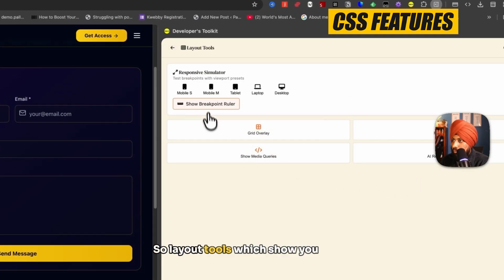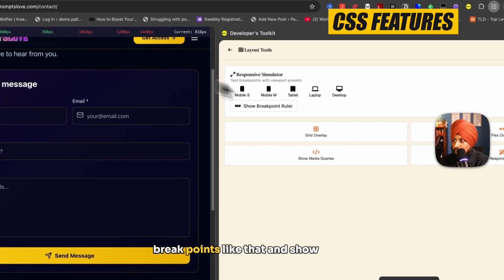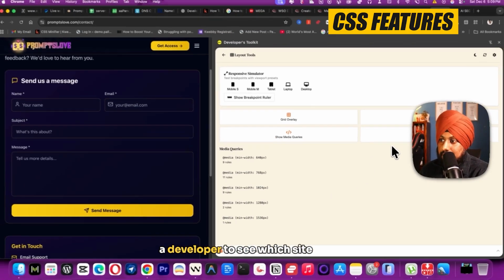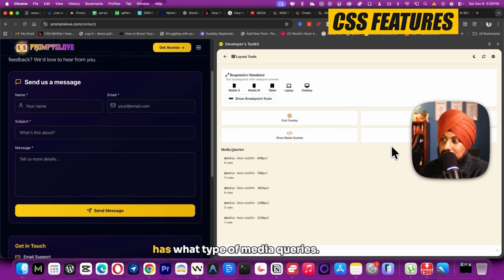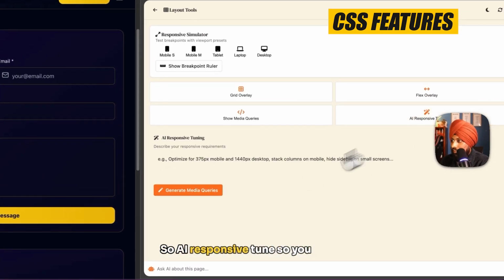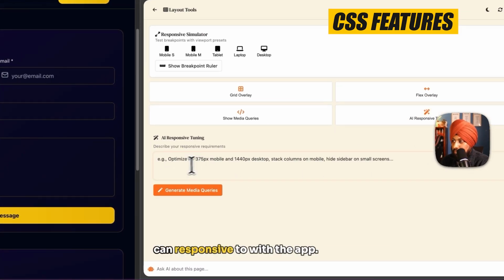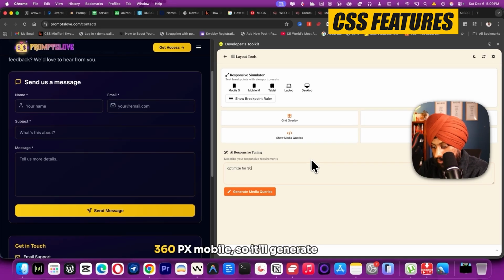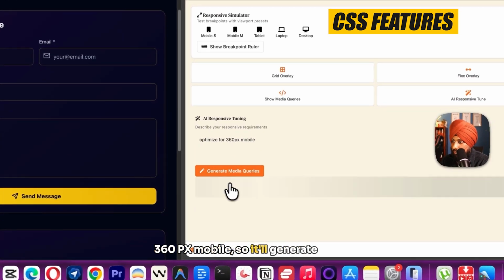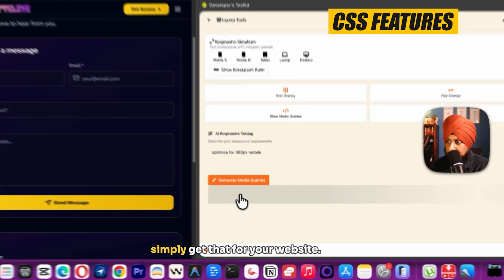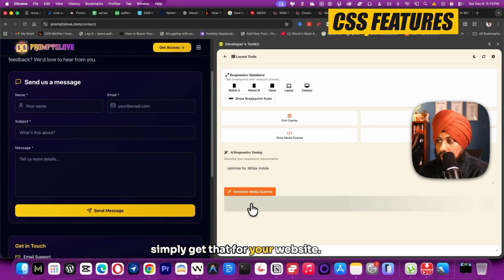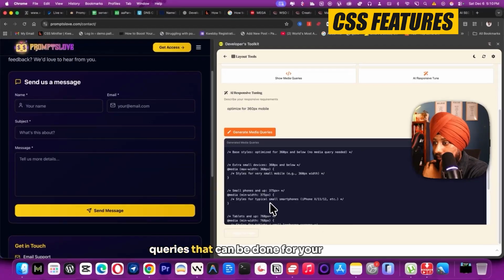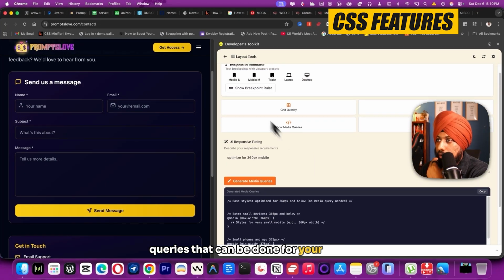So layout tools, which show you breakpoints like that, and show media queries, which is huge for a developer to see which site has what type of media queries. So AI responsive tune, so you can responsive tune with the AI. So let's see, optimize for 360px mobile. So it will generate the media queries. So you can simply get that for your website. Let's see if it works. There you go. So it will provide you all the media queries that can be done for your page.